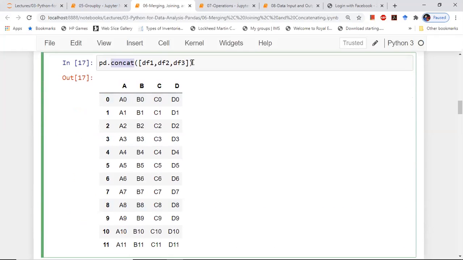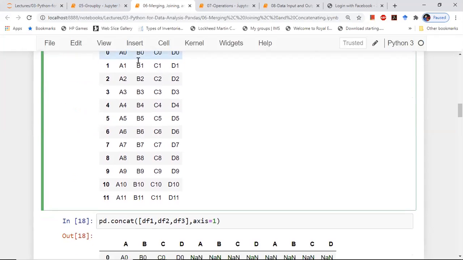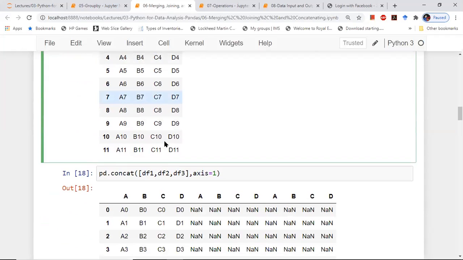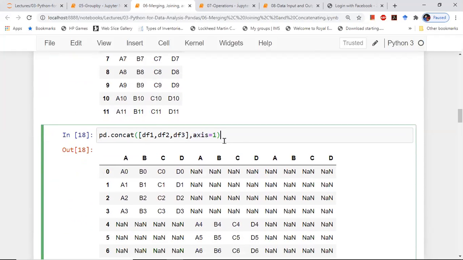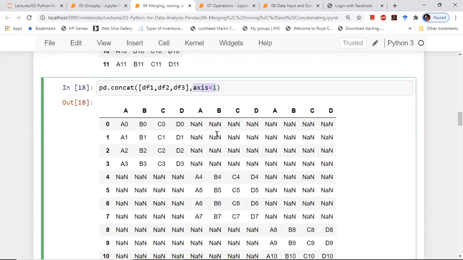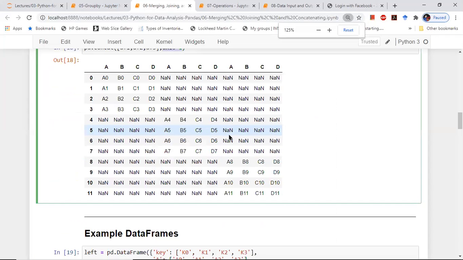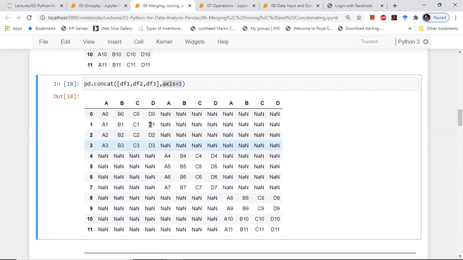So I can concatenate, or glue them together, along the rows. Or I can glue them together along the columns if I do axis equal to 1. Let me just zoom out. See, I can glue them together like this: A B C D, A B C D, A B C D, side by side, because the index values are 0 1 2 3 for this one, 4 5 6 7 for this one, and 8 9 10 11 here.